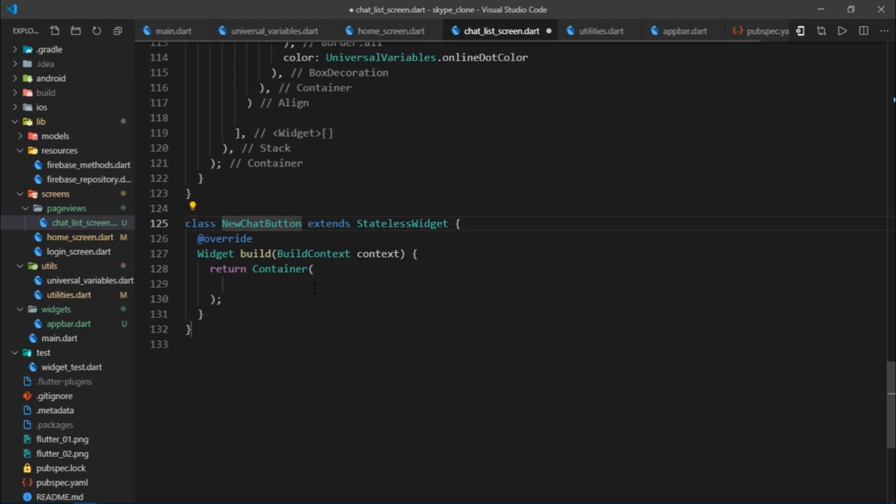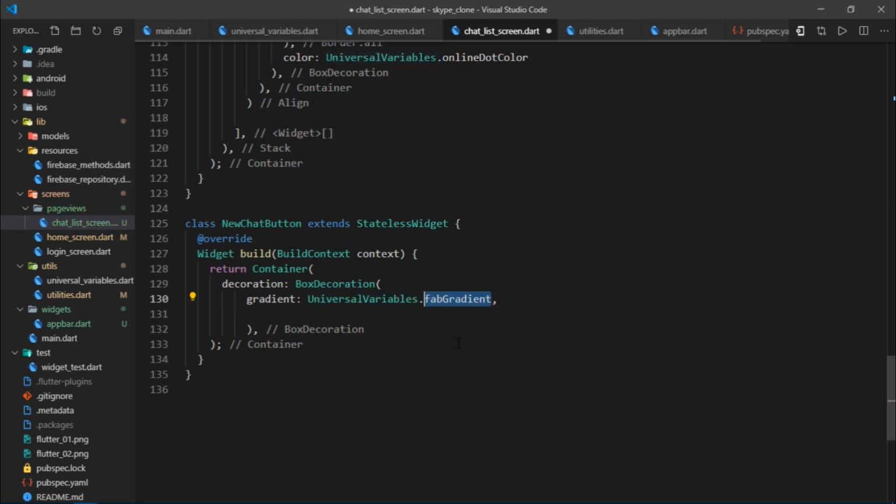Normally we use a floating action button widget which Flutter provides in order to create floating action buttons. But I could not find a way to apply gradient as a background color to the floating action button widget. So I decided to go with a container. Then I'll provide some decoration, gradient, universal colors dot fab gradient.